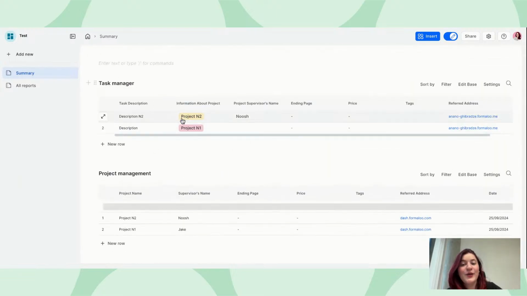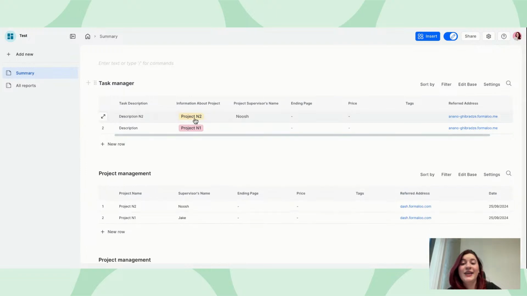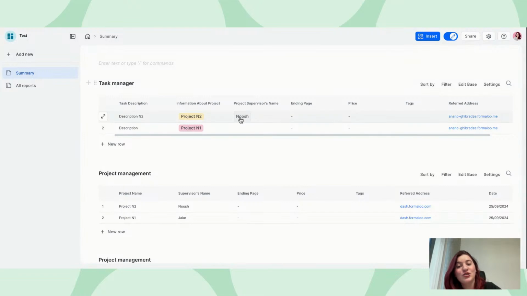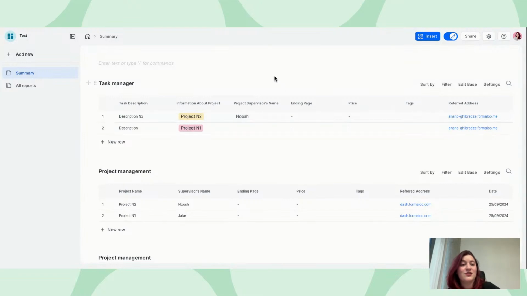As you can see, we have the project number 2, which is the linked rows, which we can open up and see all the fields. And we also have Noosh as the supervisor, from the lookup field. So this is just a very simple example of how these features can be used.